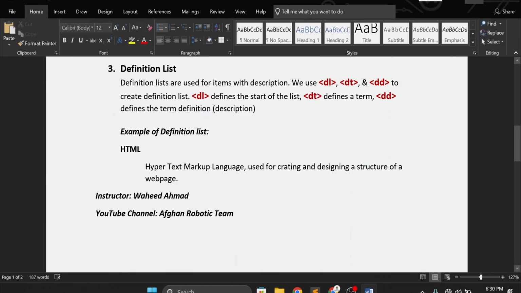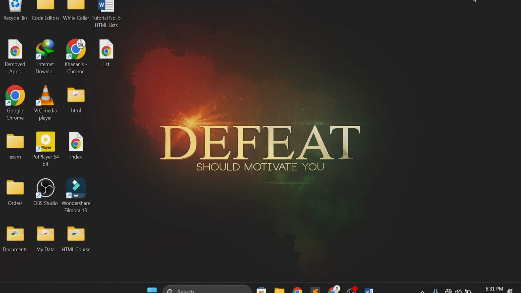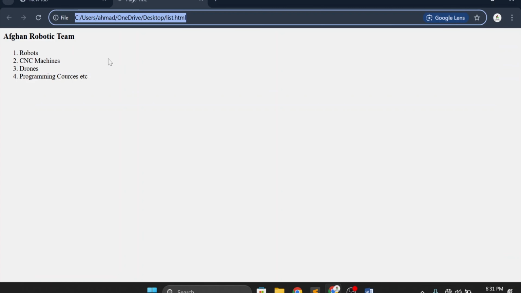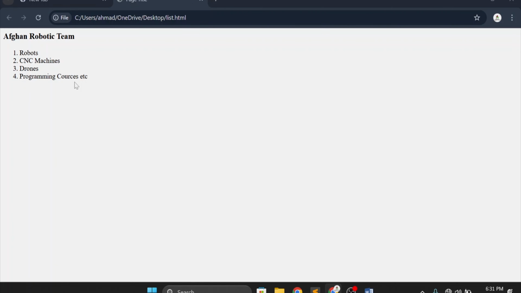Now come to the file that we saved, that is on the list. Come to the list. Can you see it now? The ordered list, with the number fashion: 1, 2, 3, 4. Okay, this is the ordered list. The one above was the heading. Now the list is robots, CNC machines, drones, programming courses, etc.